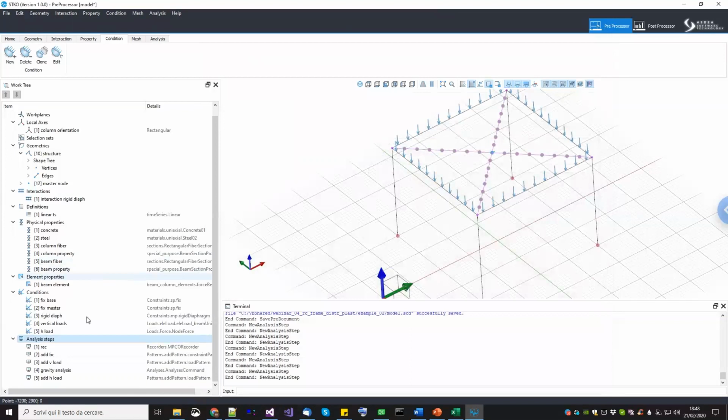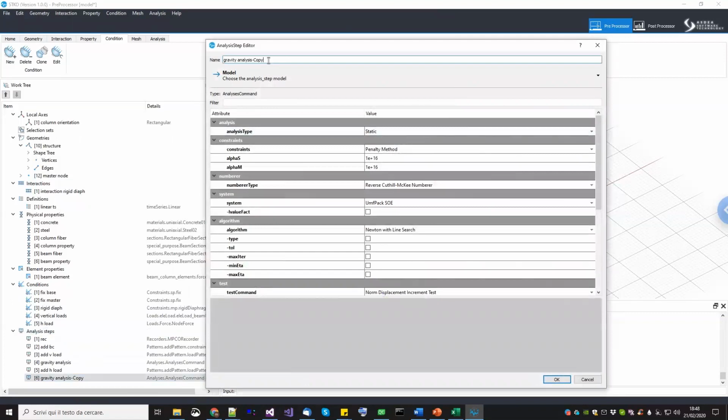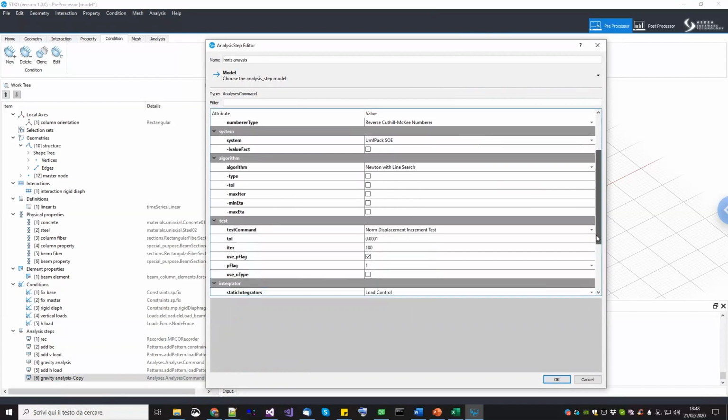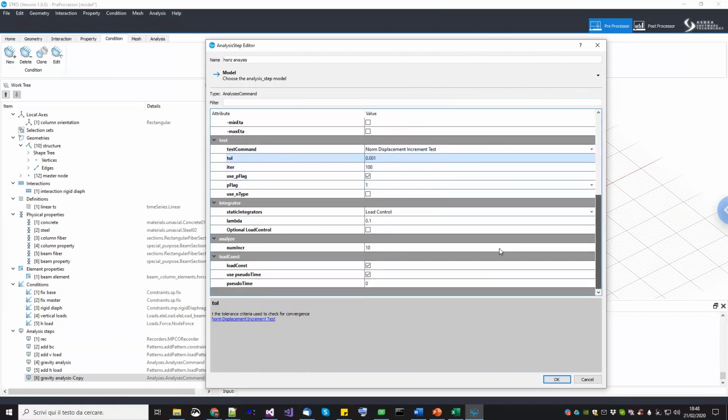Now we need to run the horizontal analysis. Since it will be very similar to this one, let's clone it. And we can now edit it to make some minor changes. And we call it horizontal analysis. It is still a static analysis. Penalty method is fine. Newton with line search. Here we're going to have some nonlinearity, so I want to decrease the tolerance just to 1 to the minus 3. Number of iterations is fine.